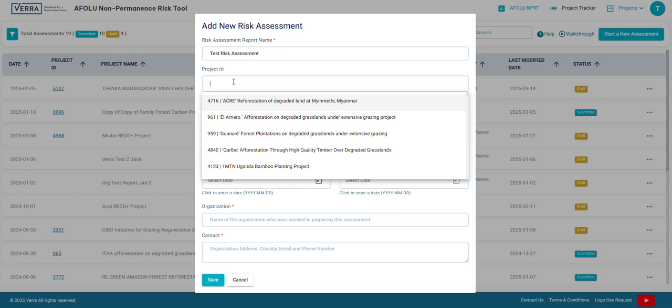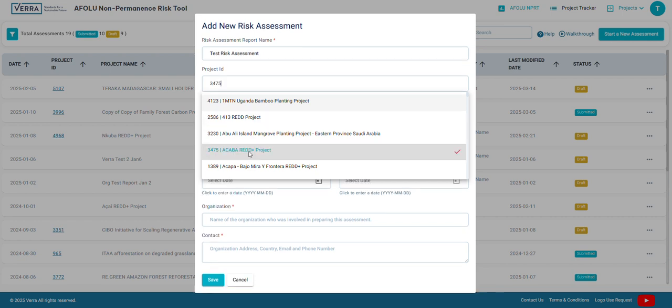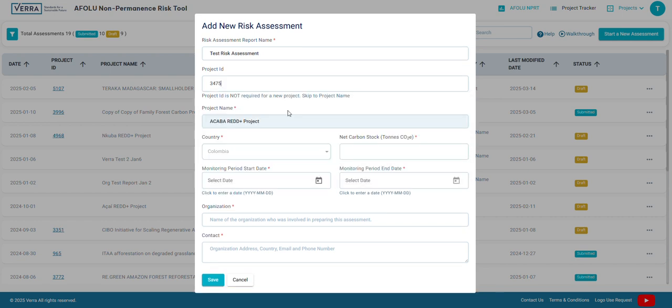Like I mentioned, if your project is currently registered with Vera, it will appear on the list. So we can start typing a project ID here. Now, if your project is currently registered and you select it from the project ID list, the project name will automatically be populated as well as the country. If it's not, you'll have to manually fill in the project name and the country. So for this particular project, then we have our name filled in and the country.